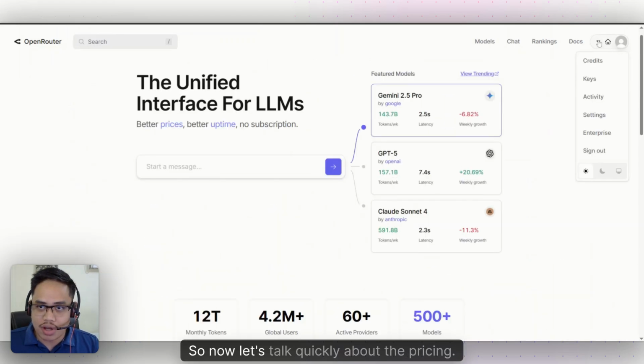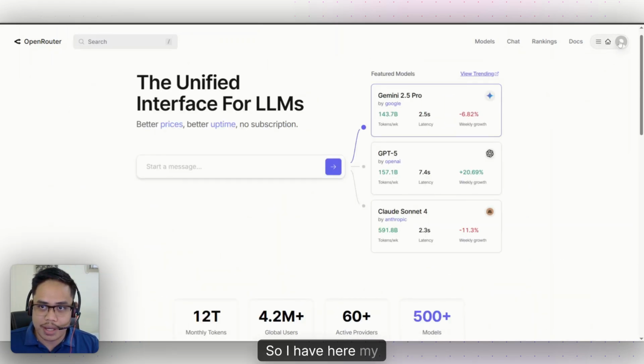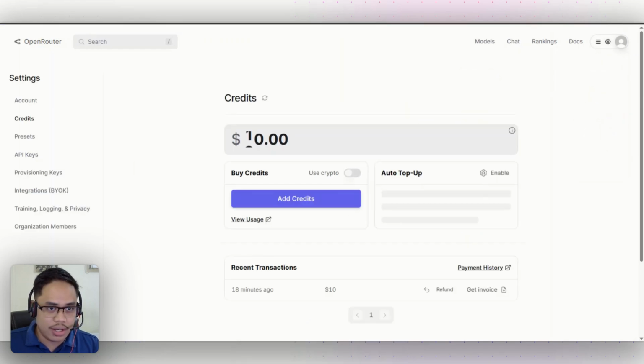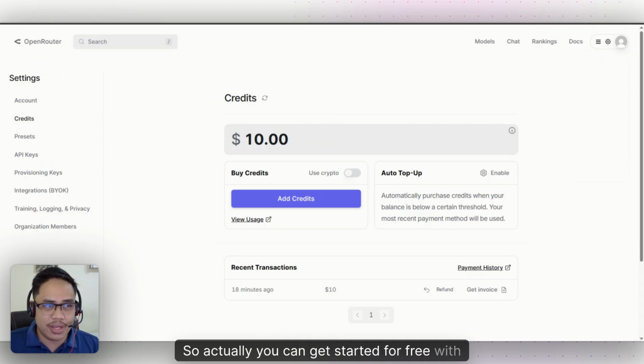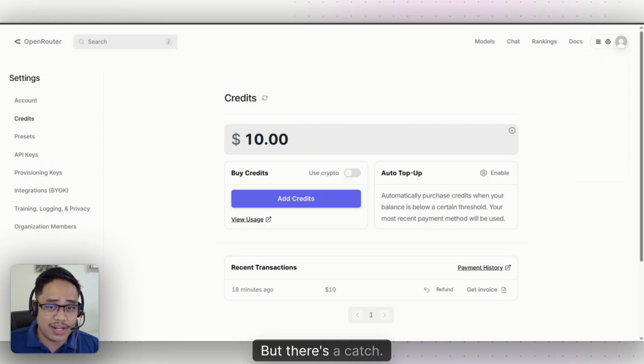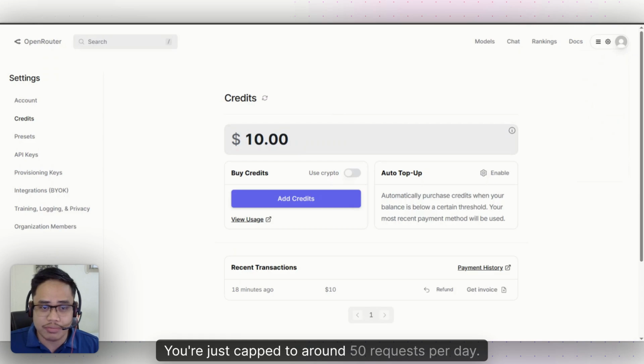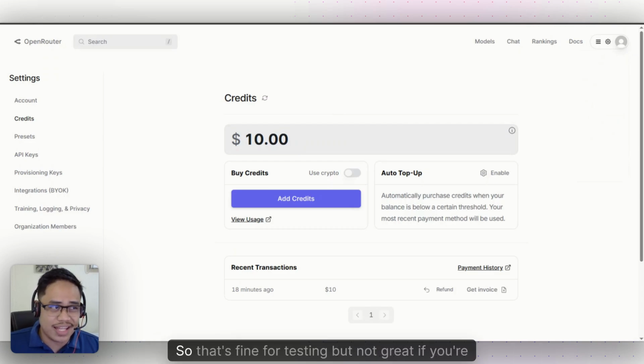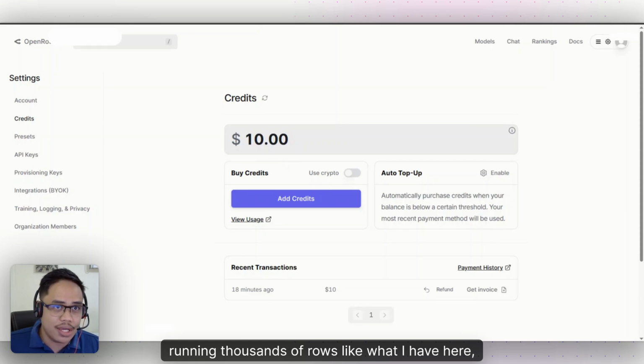So now let's talk quickly about the pricing. I have here my OpenRouter account. Let's just go here in the credits. You can actually get started for free with some models, but there's a catch. You're capped to around 50 requests per day. That's fine for testing, but not great if you're running thousands of rows, like what I have here.